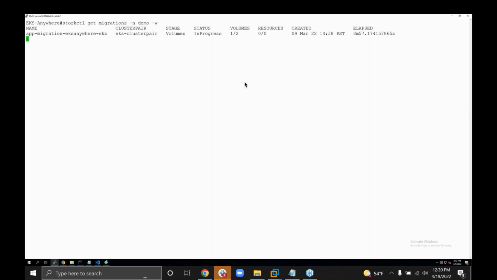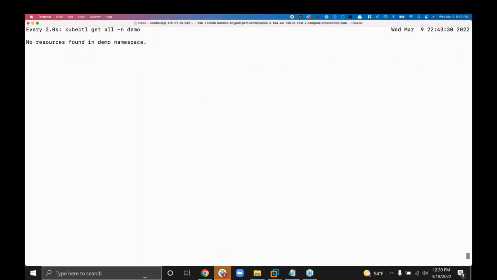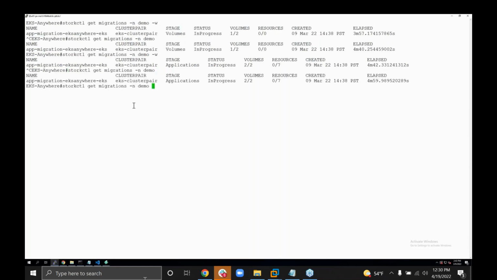Now note that resources is at 0 of 0 right now. You're going to see that number change once the volumes are completely migrated over. So we'll wait for this. Okay, so we've got both of our volumes migrated, and it's now at the application stage of the migration. Again, the demo namespace is empty over in AWS. That's going to change really quick as those resources actually get migrated over.